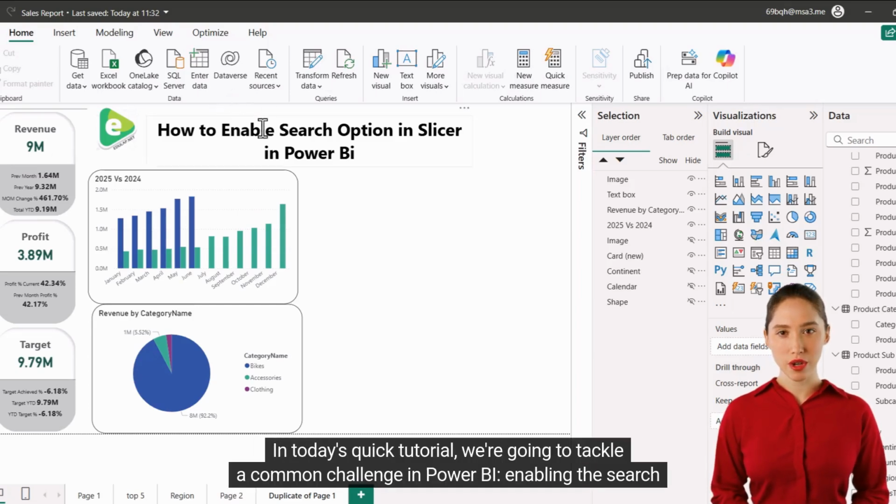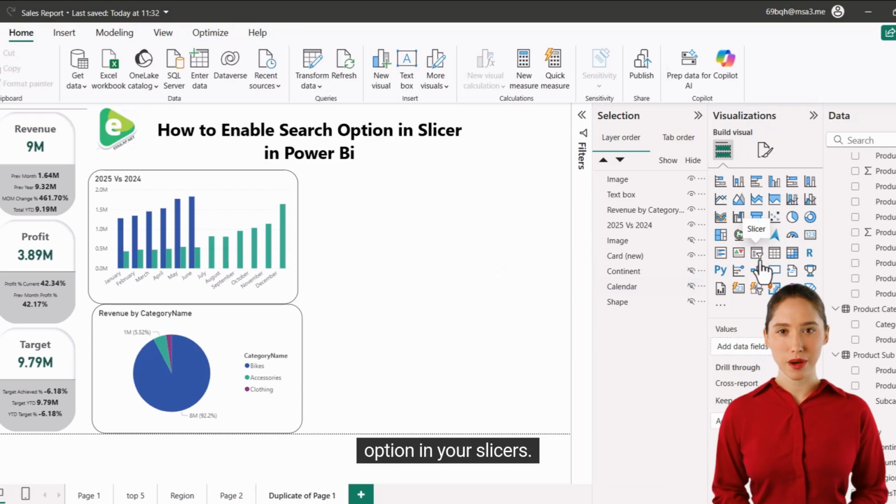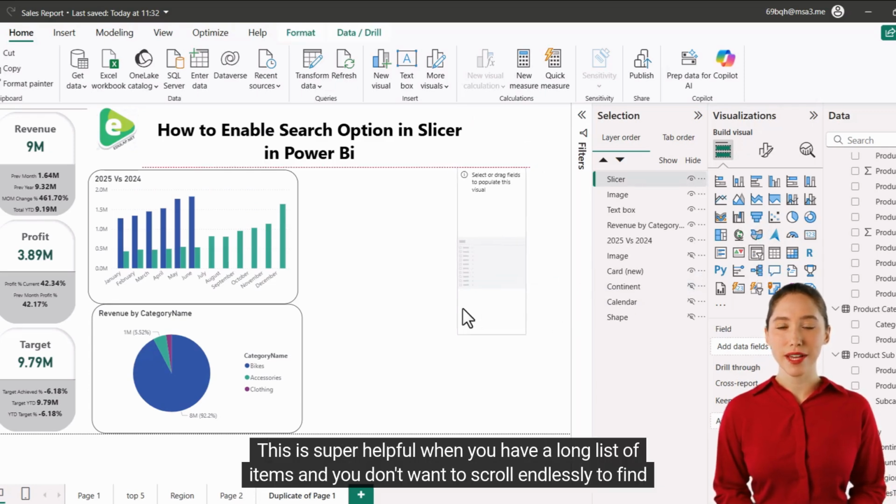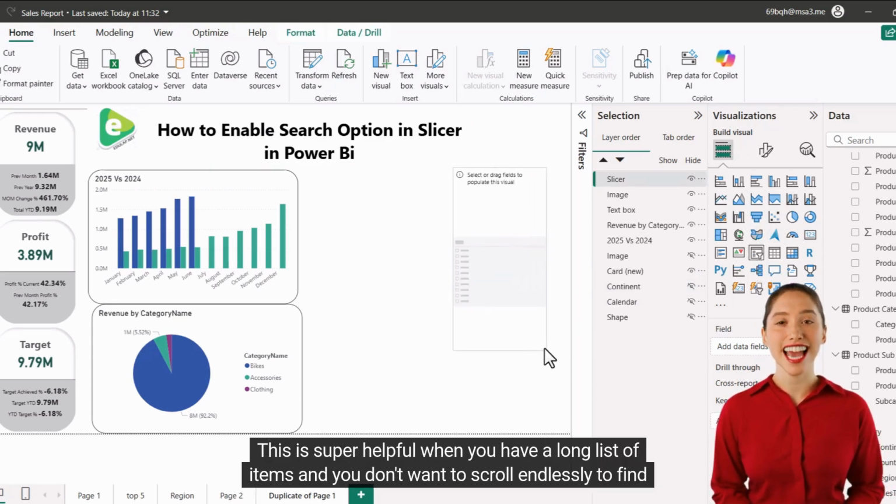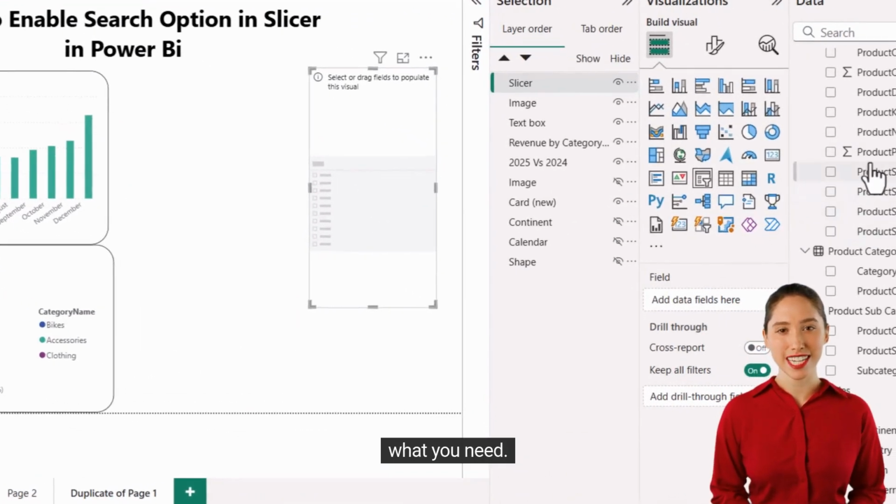In today's quick tutorial, we're going to tackle a common challenge in Power BI: enabling the search option in your slicers. This is super helpful when you have a long list of items and you don't want to scroll endlessly to find what you need.